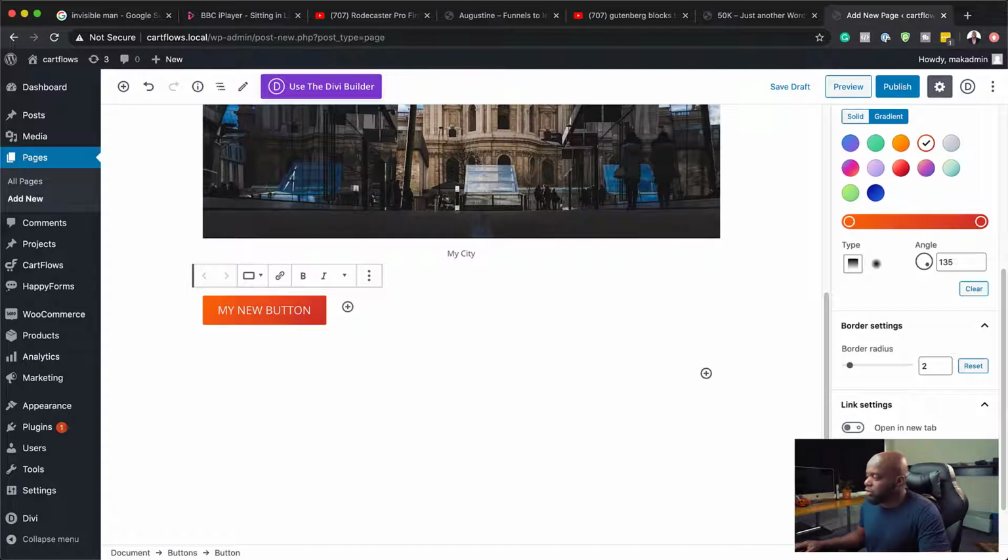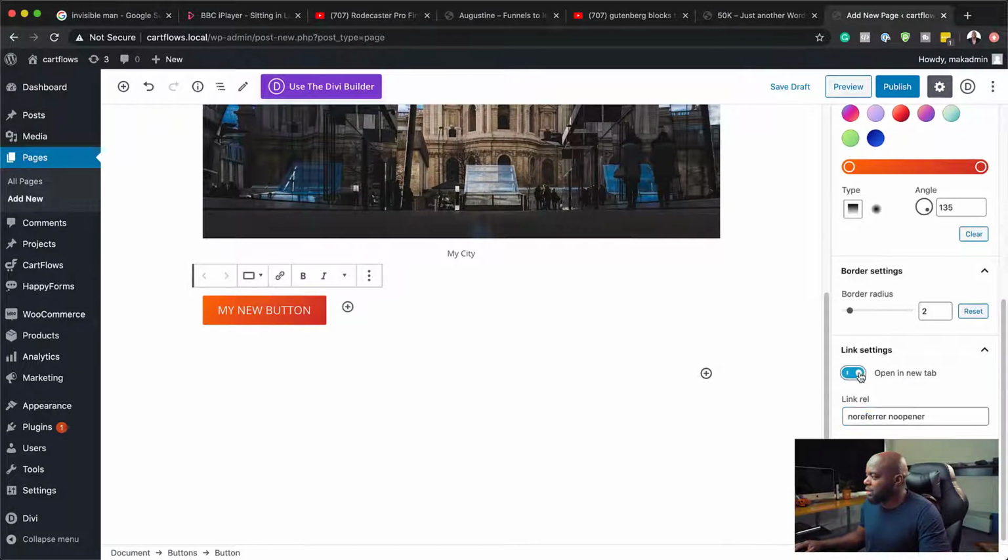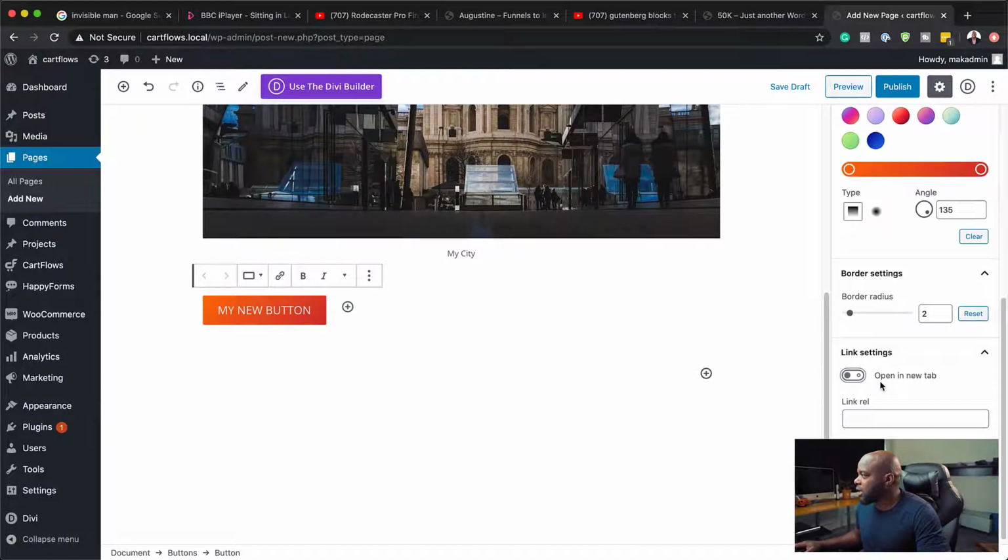Now, this is where you'd add your link, and we can also set this to open in a new tab, which is highly recommended for usability purposes. All right, so moving on.